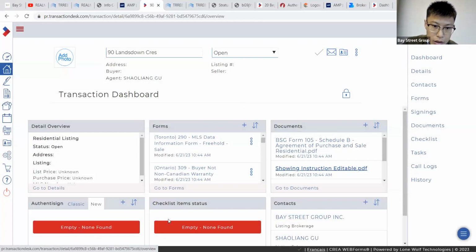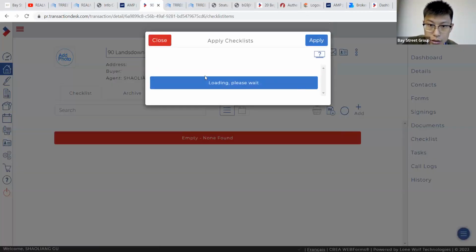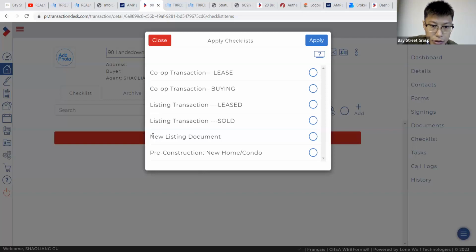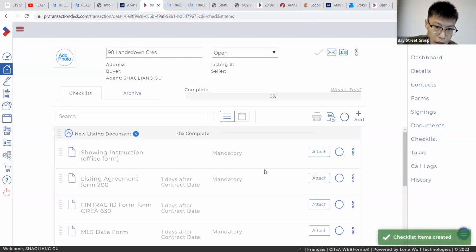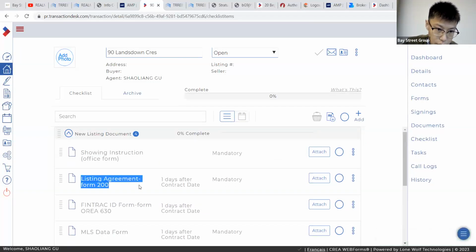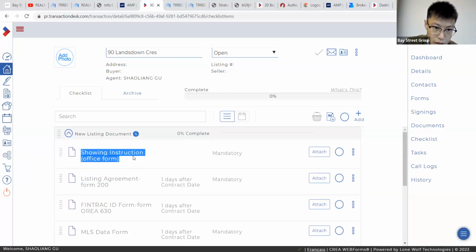After you've done that, go to checklist item status. I forgot to add a checklist on this. Add checklist, select new listing document. Then you can upload your listing agreement, MLS data information form, and also the showing instruction form. Make sure you upload the showing instruction form you just finished. Our deals department and front desk will help you set up the showing configurations and showing instructions on the BrokerBay system. That's the first way.